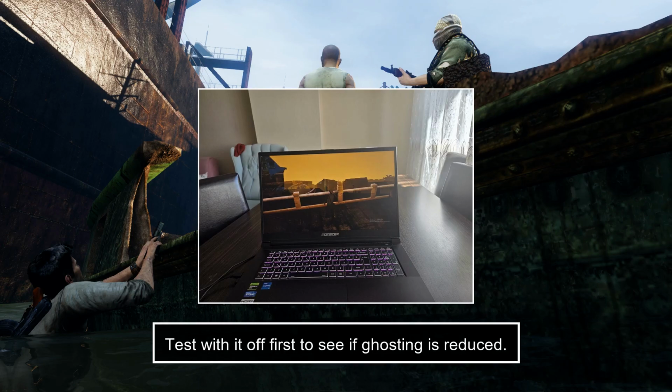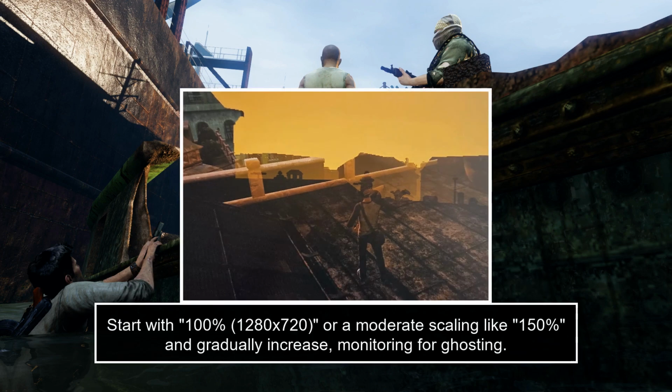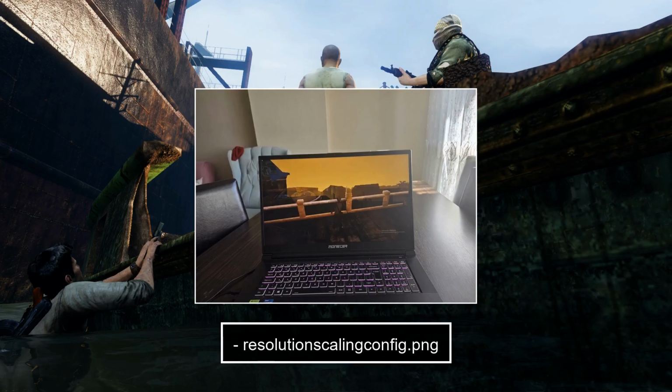Test with it off first to see if ghosting is reduced. 9. Adjust resolution scaling, RPCS3 GPU. While higher resolutions are desirable, excessive resolution scale settings can strain RAM and processing power, potentially leading to rendering inconsistencies or tearing. Start with 100%, 1280x720, or a moderate scaling like 150% and gradually increase, monitoring for ghosting.